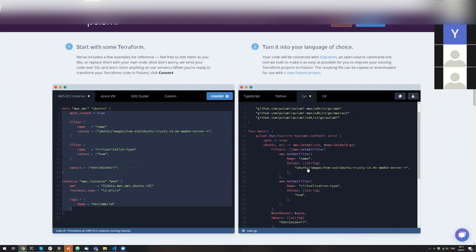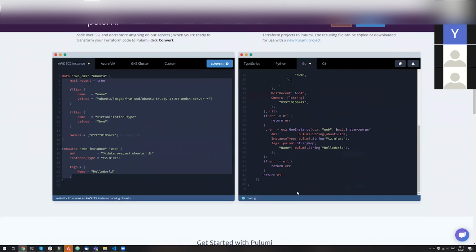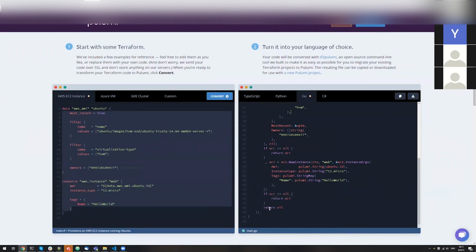The problem here with Pulumi is that it does not really have any integrated module management that is this easy to use.